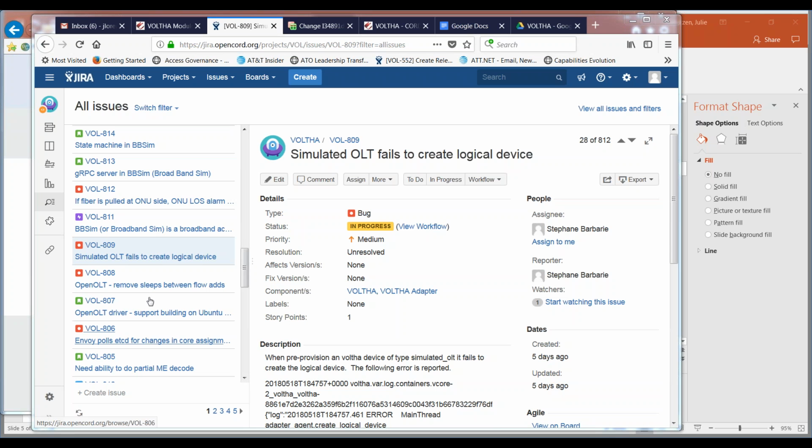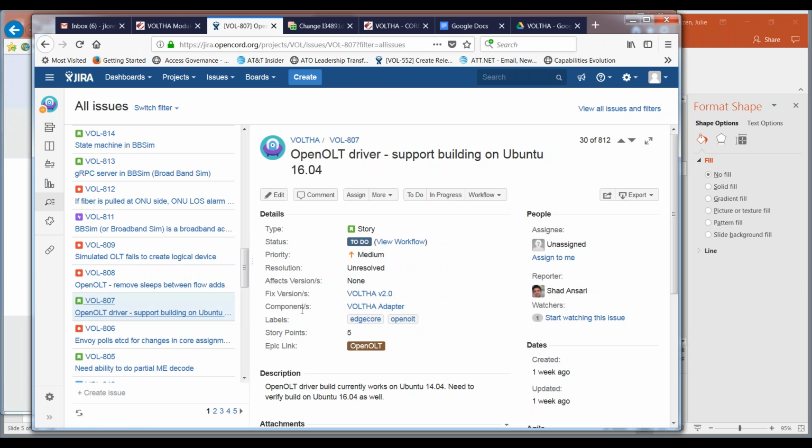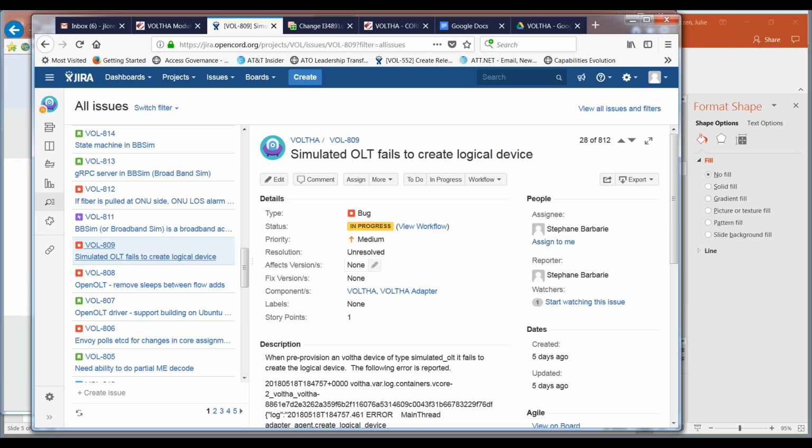807 is talking about Ubuntu 16.04. Does the Edge Core OLT driver have the same issue? I need to check with the team and get back. I'll update VOL-807 with the update. Okay, thanks. I just wonder, this is not just the OpenOLT issue. Could be. Sure. Okay, so we'll do some follow-up with that.